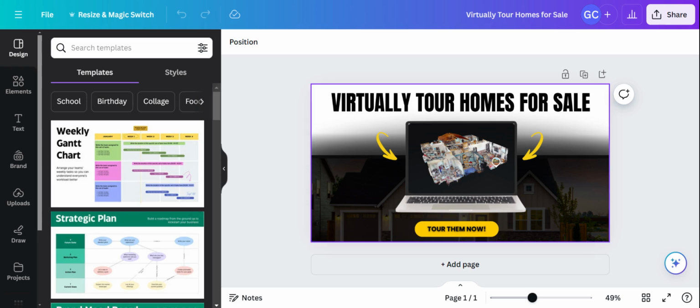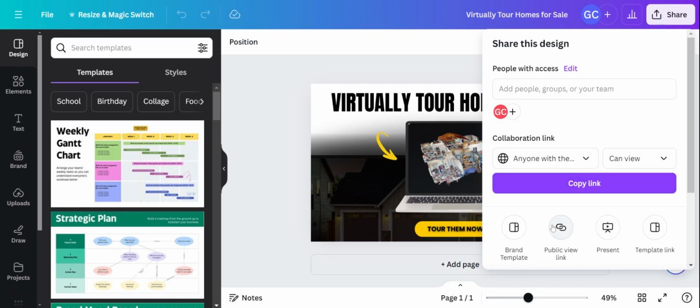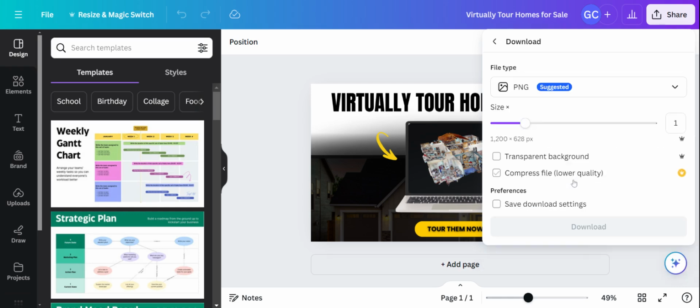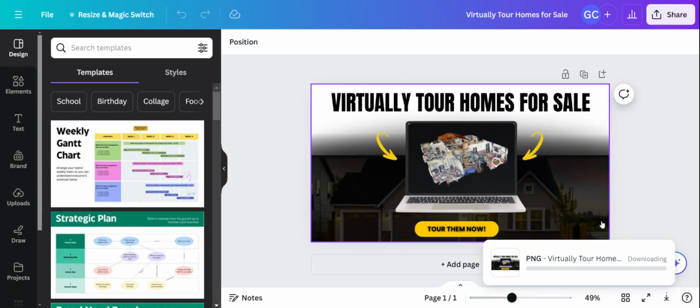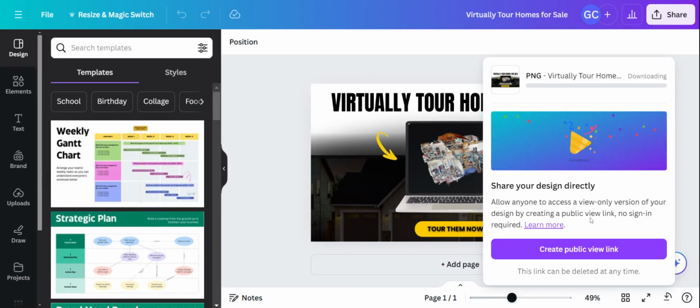First of all, this is what the actual image will look like on Facebook. We're just going to use this one image here. It says virtually tour homes for sale, and then the button right here says tour them now. What you'll want to do first is download this. Click this share button, then go to download. You can do it in PNG, and download that image to your computer so you have it for Facebook.